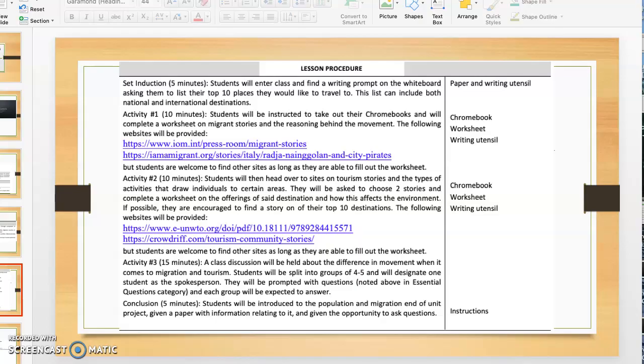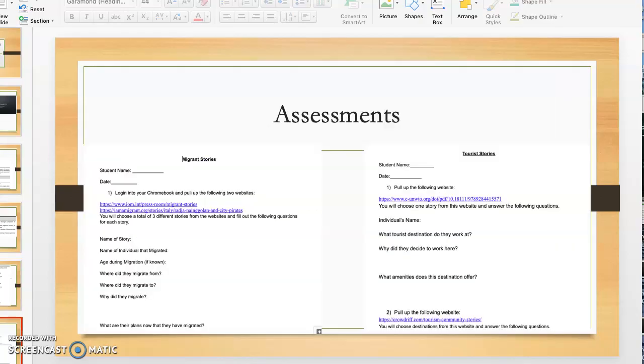There was then a class discussion with essential questions that were outlined in this lesson plan. And at the conclusion, they were given information about their project for the end of unit and had the opportunity to ask questions. When it came to assessments, these were screenshots of the 2 worksheets that they needed to fill out. The left one was for the migrant websites, and then the second one was for the tourist websites.